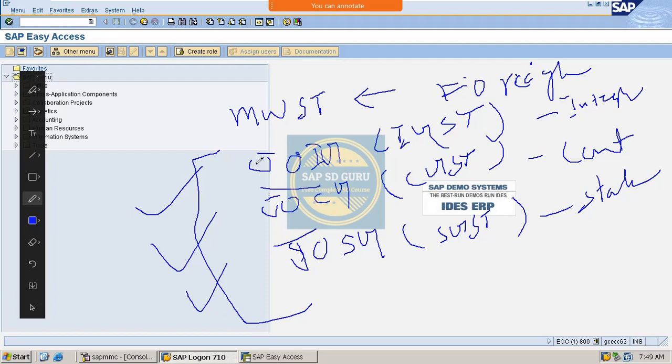The first one, JOIG, is used for integrated GST, JOCG is used for central GST, and JOSG is used for state GST. If the sale is between two states, then IGST comes into the picture. And if the sale is within the state, then CGST and SGST come into the picture.